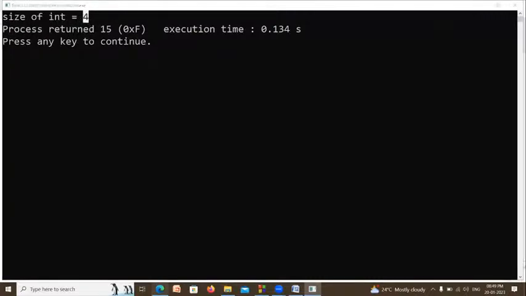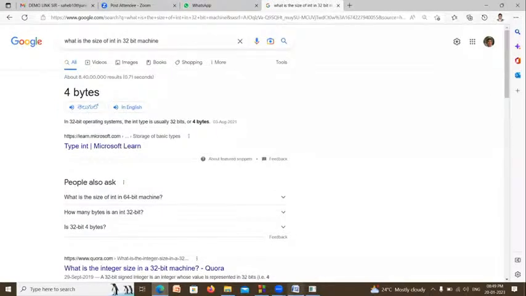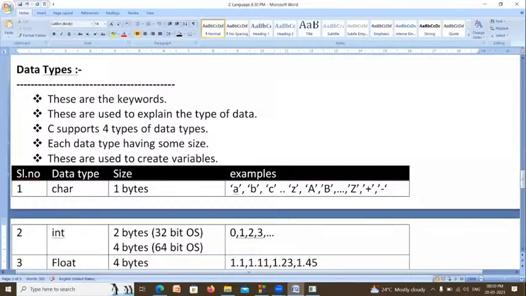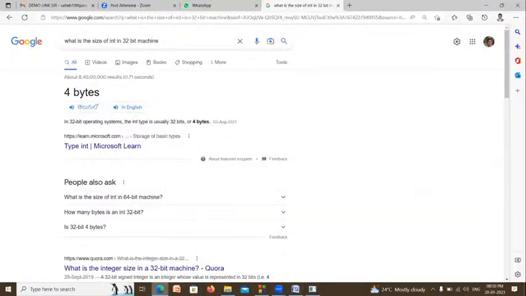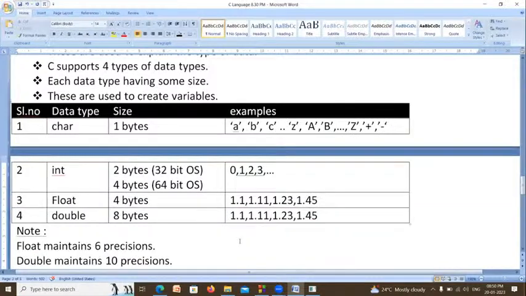Sir, actually for 32-bit it's 4 bytes, and for 64-bit also it's 4 bytes. No, not like that. It may be on the internet, but I have gone through many textbooks. I have been teaching this for the last 22 years. In the old operating systems, the size of integer is only 2 bytes. That's why I mentioned it specially. Okay, thank you, sir.